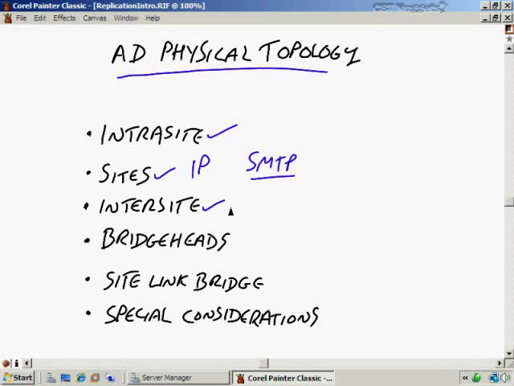Then we'll also have inter-site replication once we've properly configured our sites and our site links. And the replication takes place through bridgehead servers in each site, which are automatically configured, but you can manually configure those as well. And then we took a look here at the site link bridge, which is great for making sure you have transitive replication in non-fully routed networks. And then finally, we took a look at some very important considerations in terms of the exam objectives. So pay special attention to that part as well.